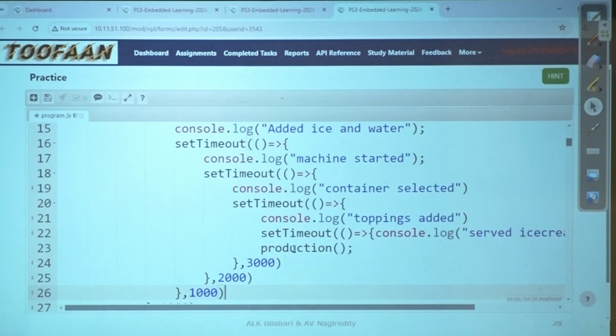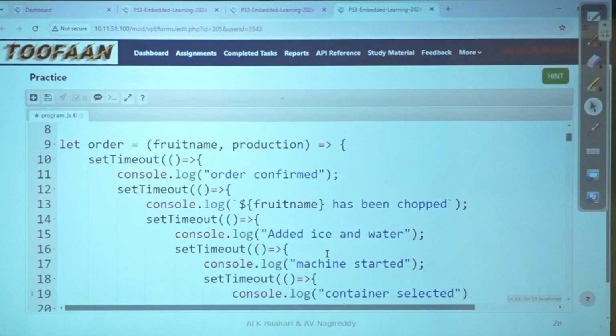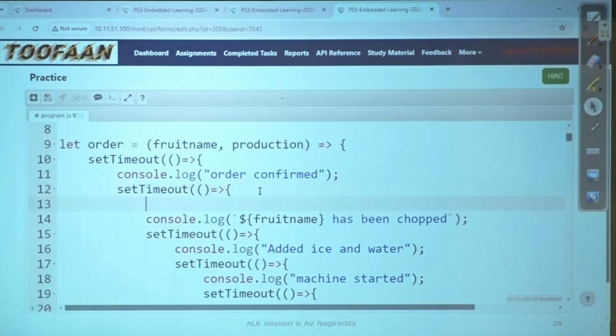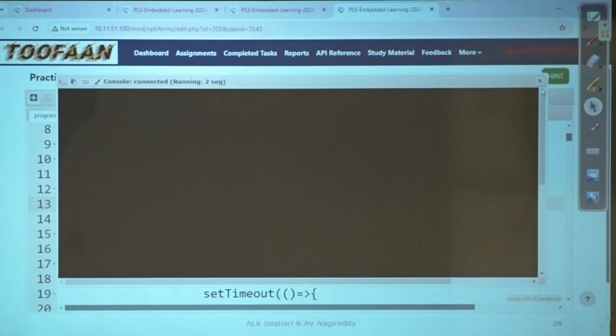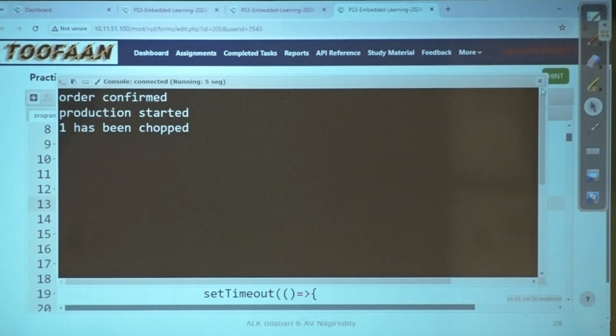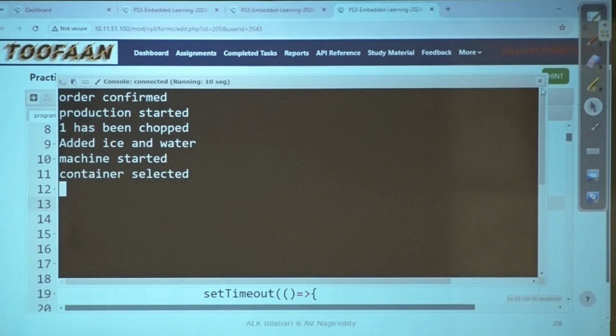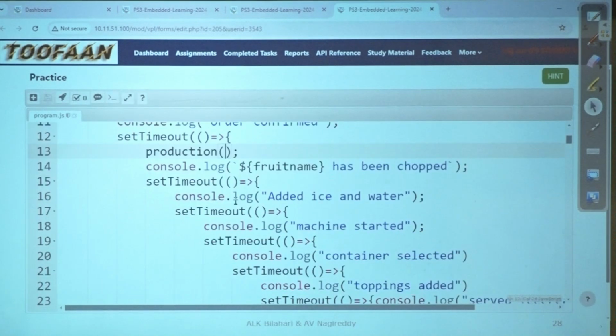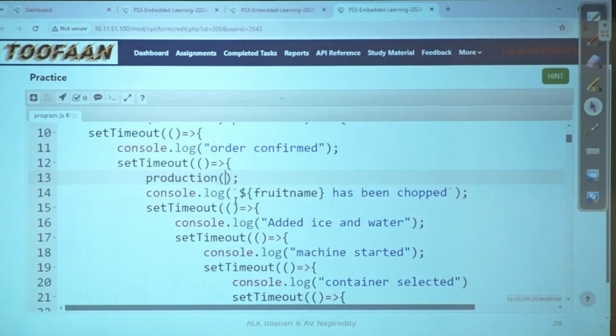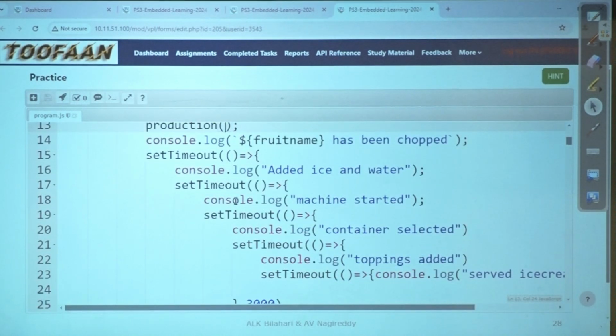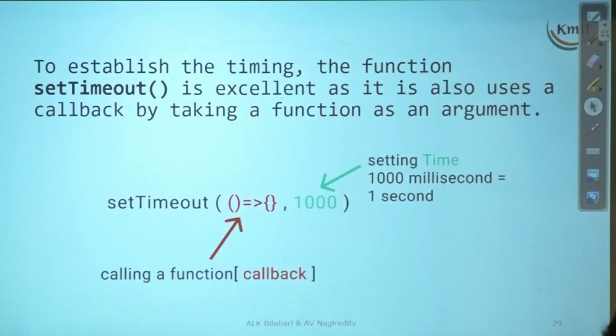All right. Let's run this. Actually, production started should not be here. After order confirmed, it should be. Let's run this. Order confirmed. Production started. You see, it's giving after that particular time has elapsed. That is all. This is all done within setTimeout, please. Give me a moment, please. I'll give you time for you to do that.